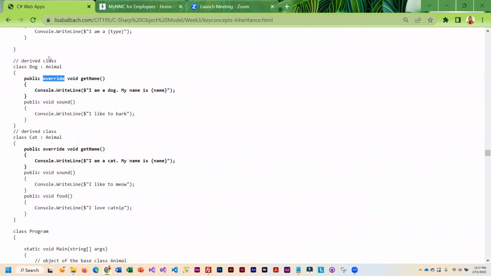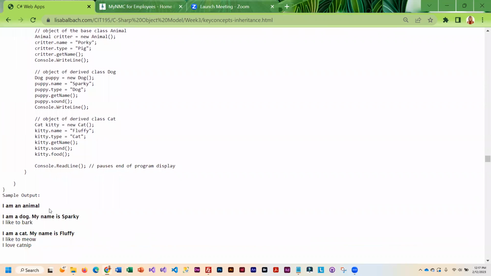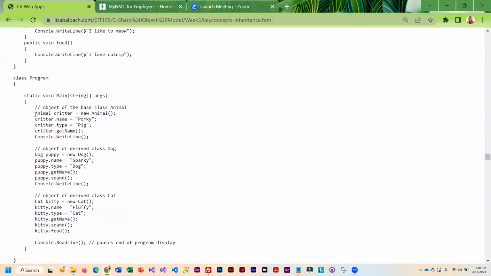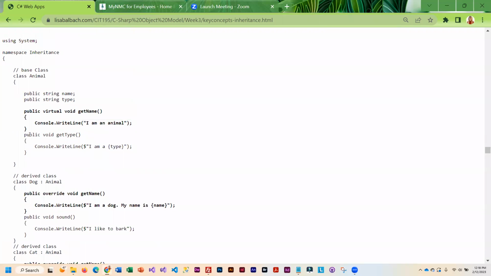Okay, and I actually added the cat class as well because I had a get name in there. And so I was able to do override there as well. And so you can tell I've kind of highlighted the get name output for the animal. It's using the animal class. So I've got an animal critter here. And then when I call get name, it's using this one.